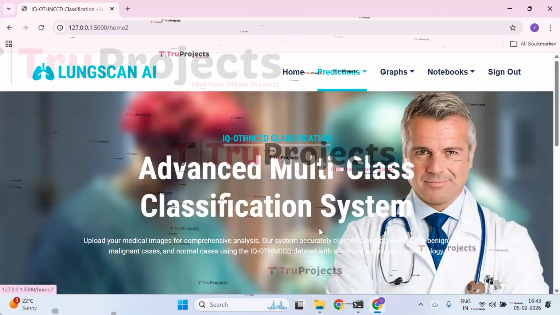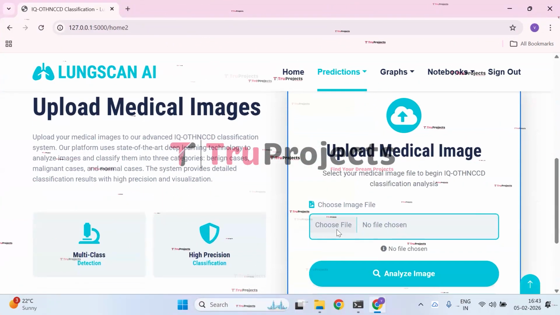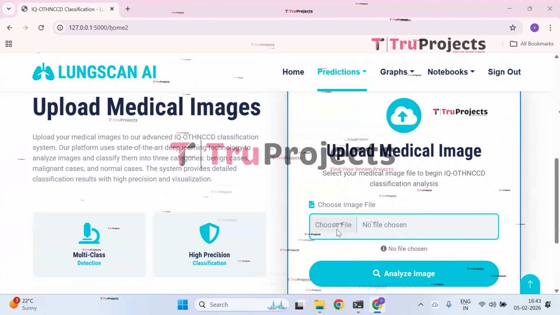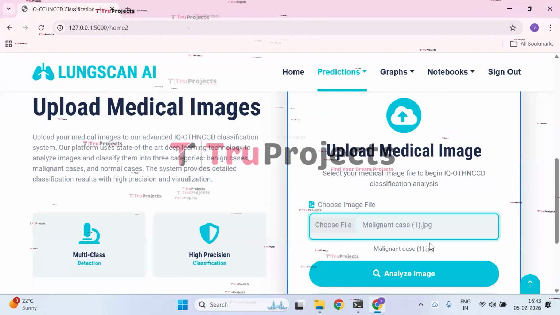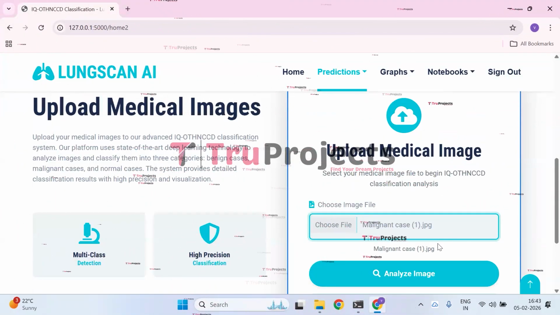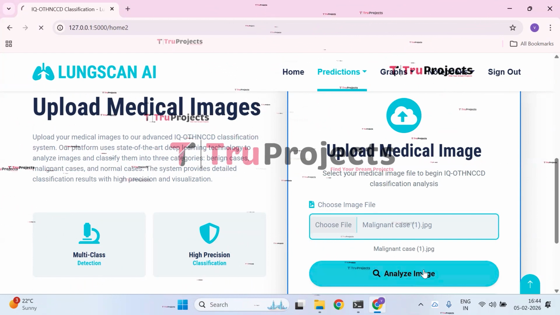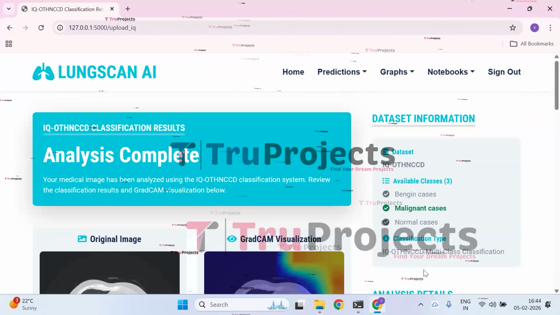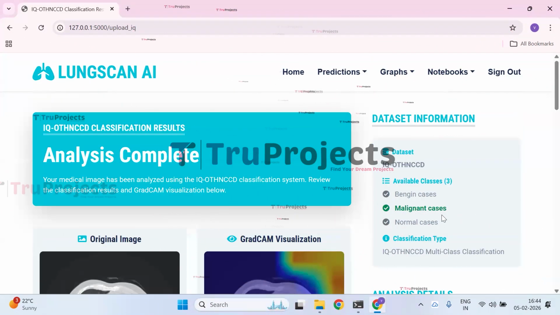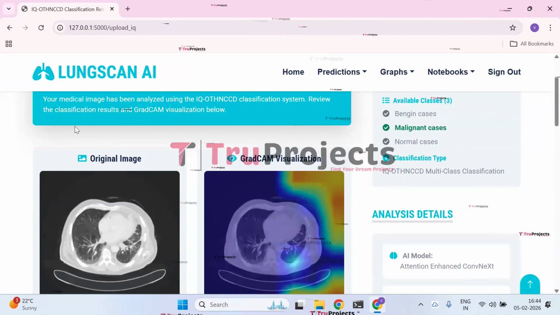Now click on upload another image so that the form will be opened again where you need to enter the other image. The other image has been successfully uploaded. Click on Analyze Image so that the given image is pre-processed and the output will be displayed as malignant case. The analysis has been completed.